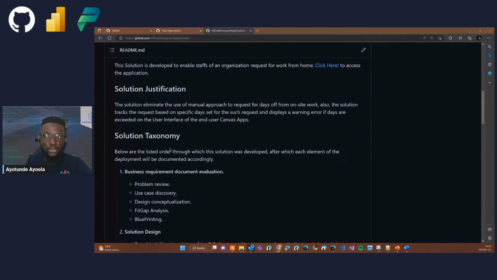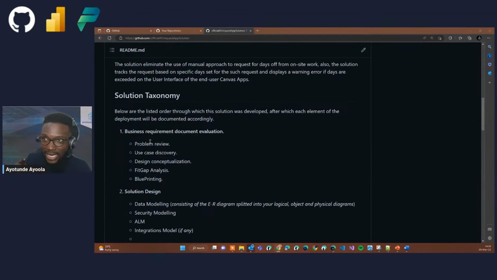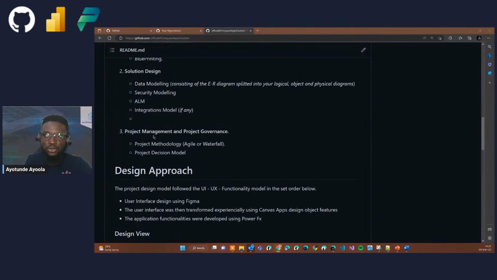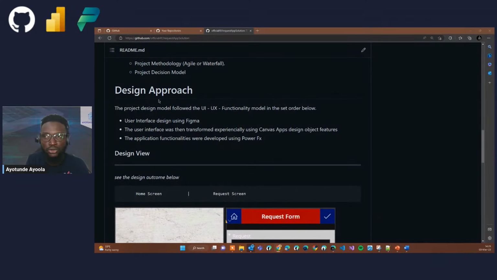So you see the taxonomy, which is what I talked about regarding design conceptualization earlier. That's what is happening here. So look at the business document, evaluate the document. When you evaluate the document, run your solution design, which is where you have your data model, security model, application lifecycle management, and your integration models, right? And then you put your project management structure in place. Do you want to go waterfall? Do you want to go agile? And all of that. When you're done with that, you move on to your design approach.